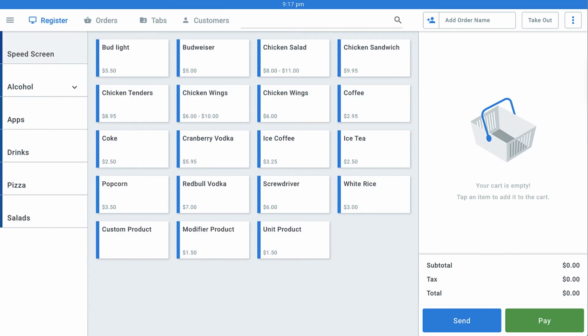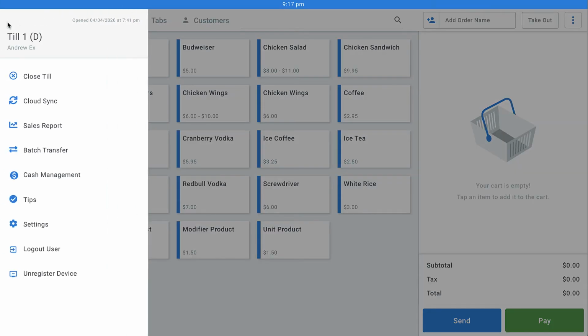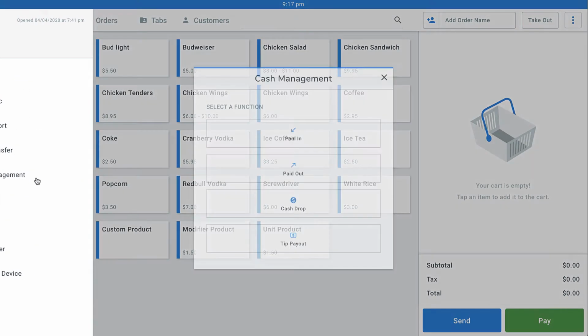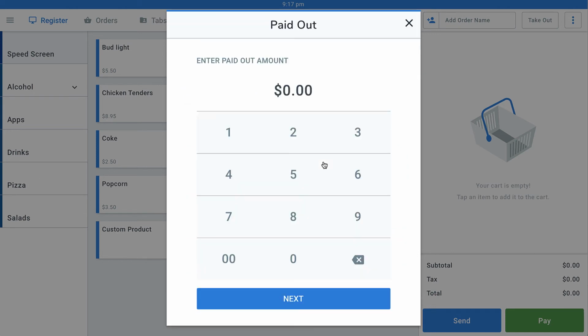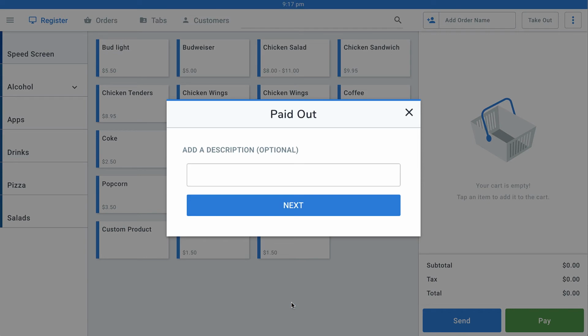We've added a new module entitled Cash Management to the left side navigation menu, which allows you to select from one of four options when removing or adding cash from the drawer, namely paid in, paid out, cash drop, and tip out. The functionality is self-explanatory, but by way of example, tap Paid Out, enter an amount, add an optional description, and tap Next.